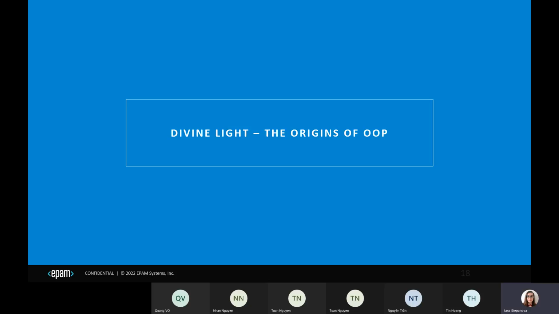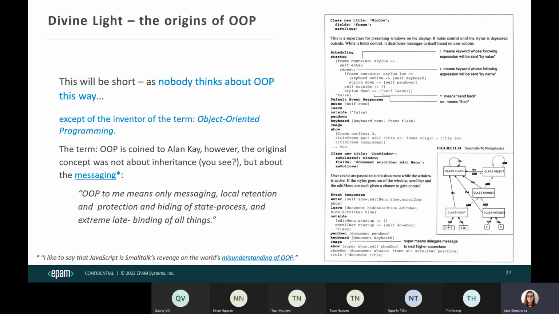So, a bit of history lesson: the origins of object-oriented programming, why it was created and how. Object-oriented programming was invented by Alan Kay, the famous mathematician. The original concept was not even about inheritance, but about messaging, about how we can transfer data between entities. In its origin, object-oriented programming means that everything in our application is an object, and these objects need to communicate with each other somehow.